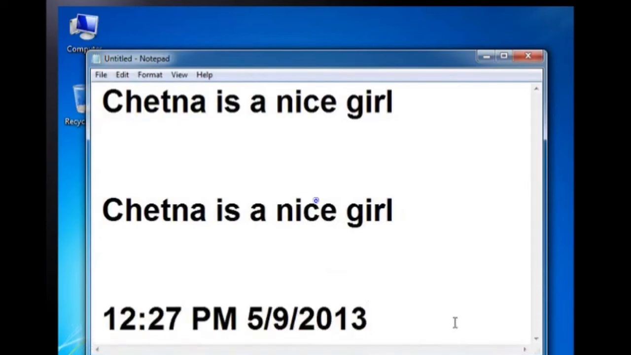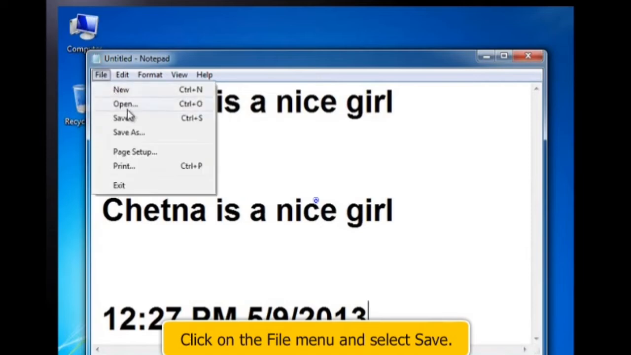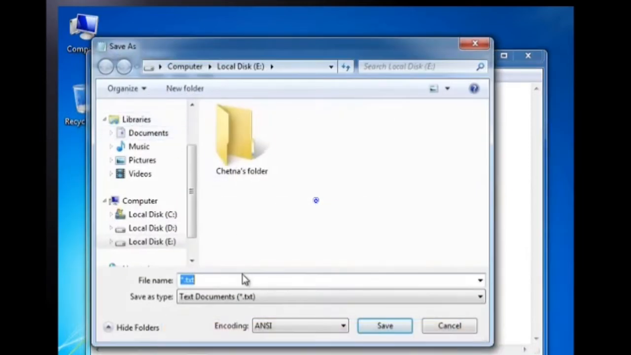Now, save this file as Chetna's Notes. To save, click on the File menu and select Save. Save As dialog box appears.